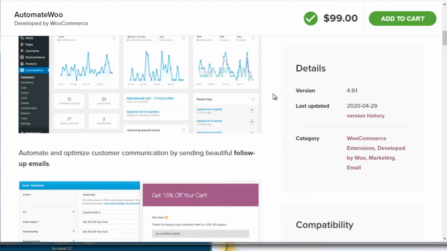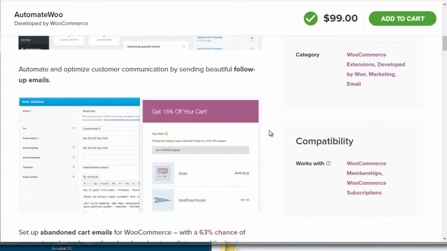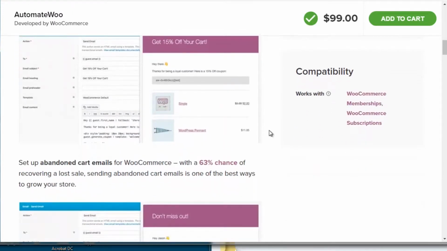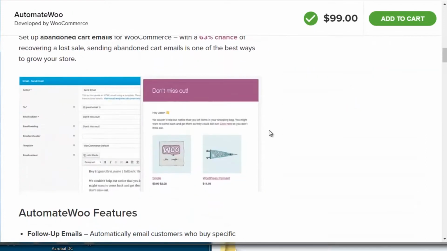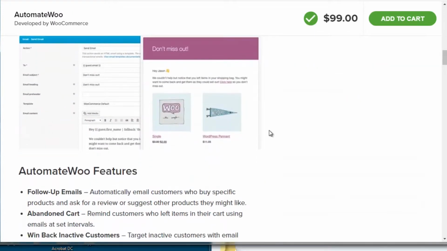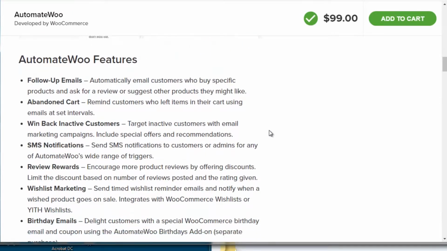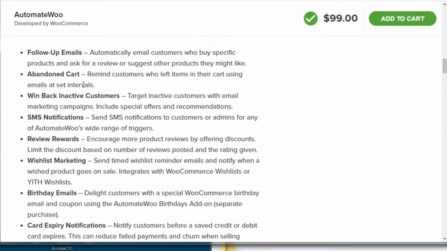So as you can see, it says here, it can automate and optimize communication for your customer in terms of follow-up emails. You can set up the abandoned cart emails. So in other words, if somebody adds something to their cart and they leave, you can contact them. So here are other features that Automate Woo has.